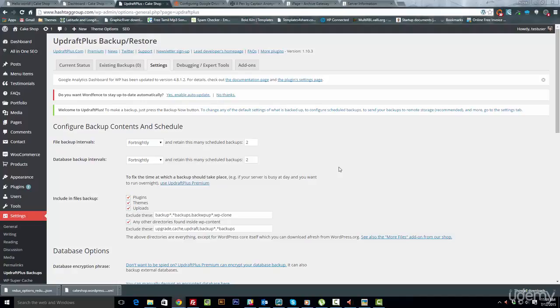Even if your local machine crashes, you still have the cloud from which you can take the latest backup. So this is a very important feature, and I feel Updraft is a must-have plugin for all WordPress websites.